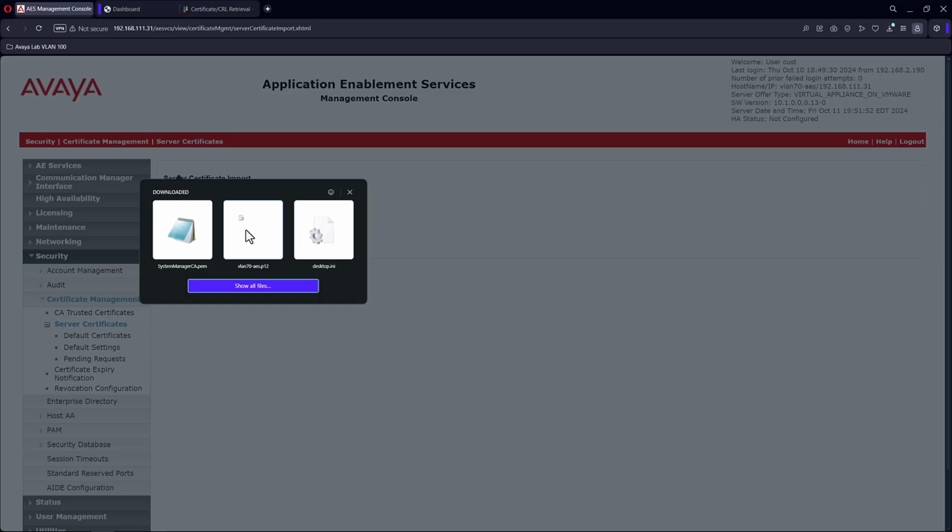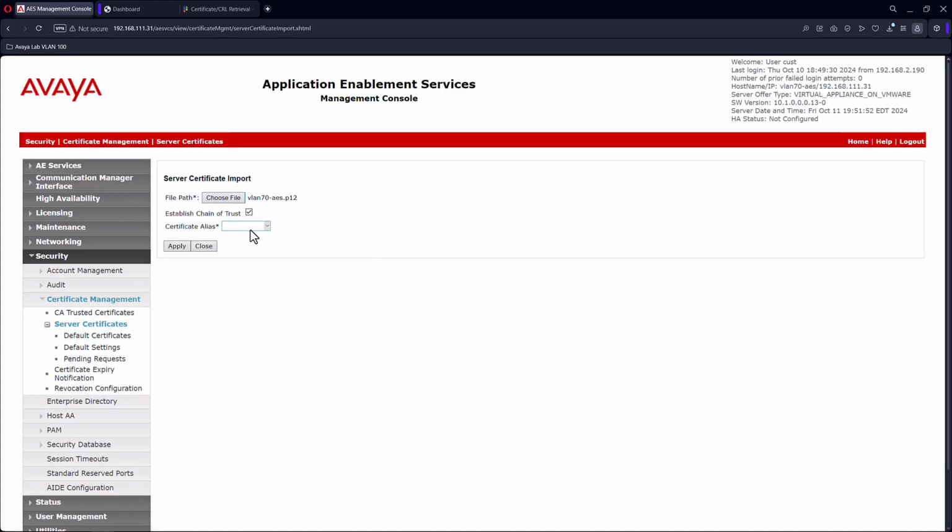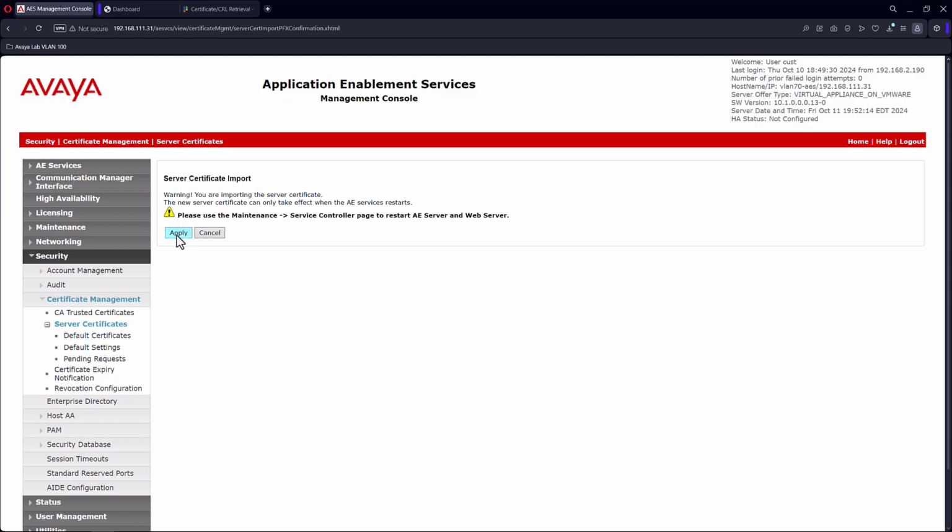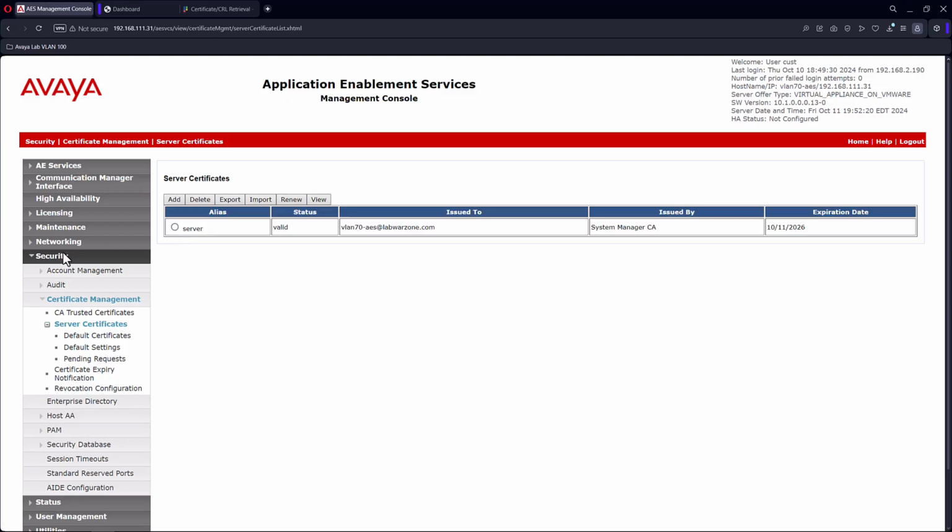This screen allows us to import our certificate. By selecting Choose File, select your P12 certificate bundle. Ensure Established Chain of Trust is selected. For the certificate alias, I choose the server alias, which applies the certificate to all elements which utilize certificates within the Application Enablement Services server. You are redirected to a password screen. Enter the password used when you created your AES end entity. Then select Apply. You are prompted again that the server needs to be restarted before the new certificates will take effect. Let's take care of that now.